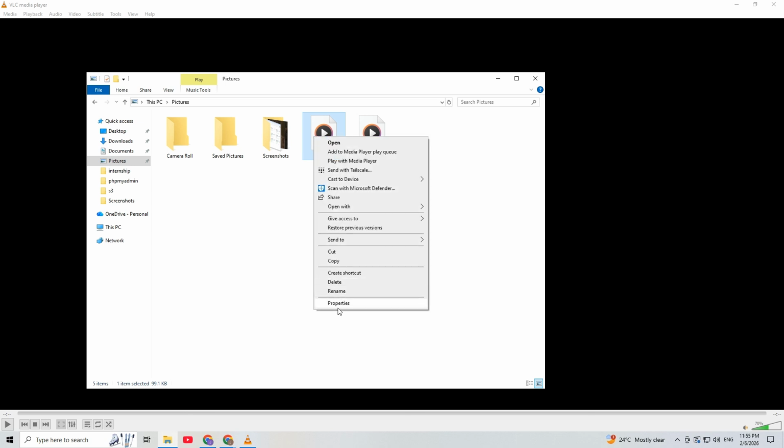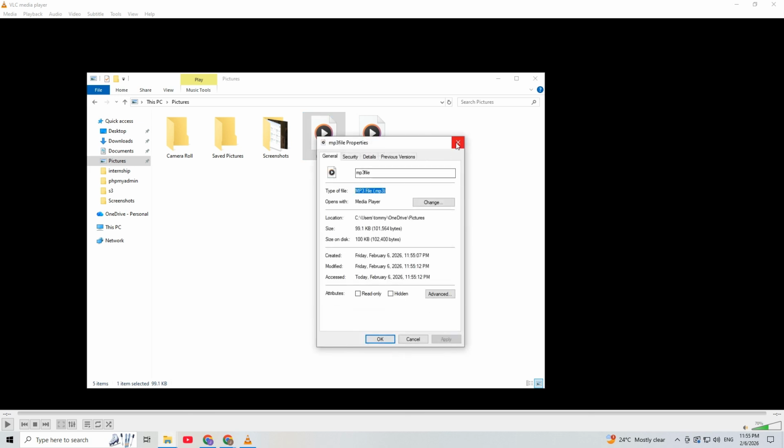You've successfully converted a WAV file to MP3 using VLC Media Player, completely free.